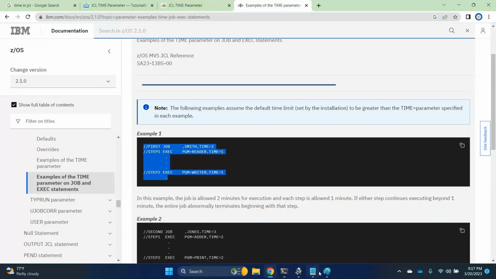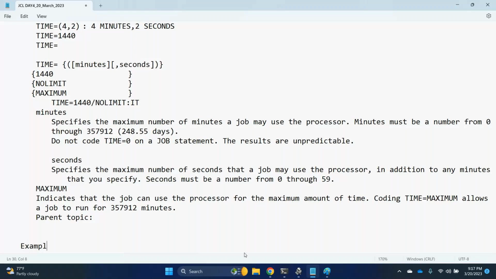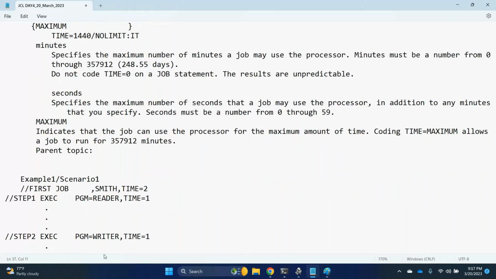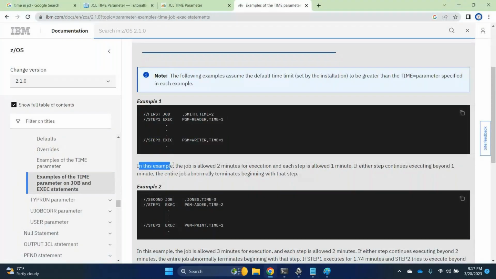One parameter I am spending more time on, so please understand the importance of it. Example 1, scenario 1. There is a job code. They have given it 2 minutes. Step 1, 1 minute. Step 2, 1 minute. In this example, the job is allowed 2 minutes for execution. Each step is allowed 1 minute. If either step continues executing beyond 1 minute, the entire job abnormally ends.